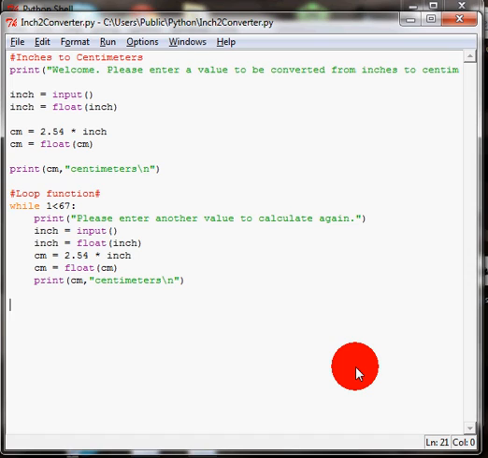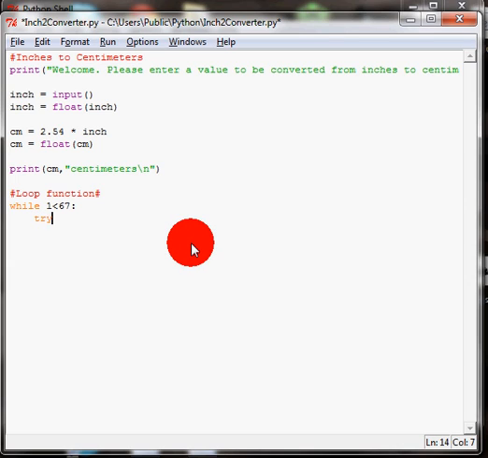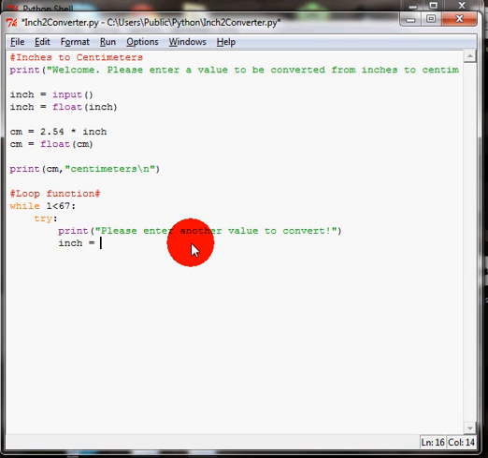while function. So let's just take this out for now and put in, let's try, okay, well, let's type try, type enter, and then we're going to type print, please enter another value to convert. Then we're going to do inch equals input, inch equals float inch, cm equals 2.54 times inch, cm equals float cm. Notice that this is the exact same thing that's up here, just except for the print.